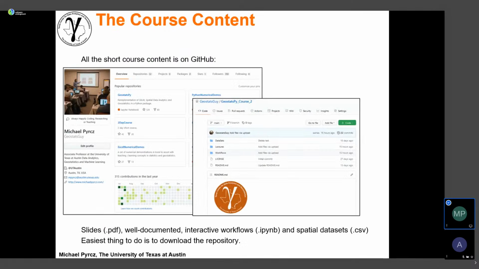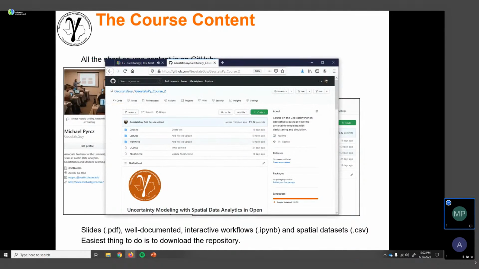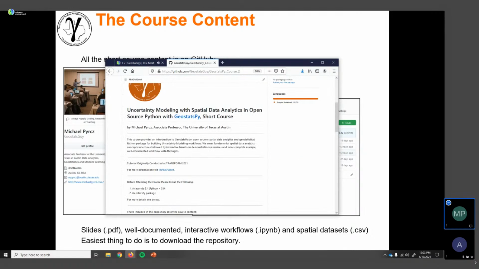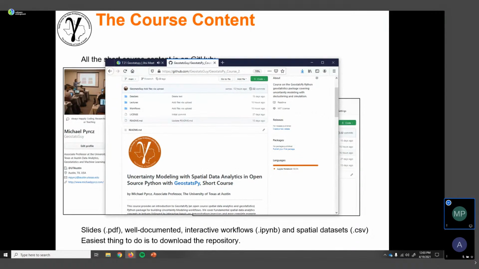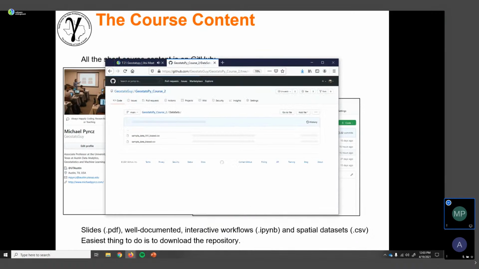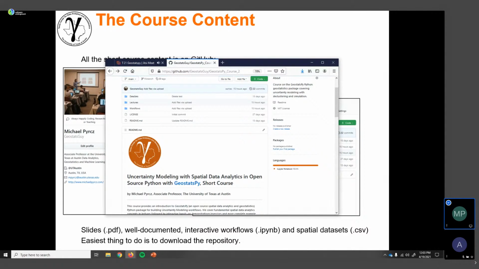The entire course, all of the content that I'm sharing here, has already been placed on GitHub for you. If you go to my account, Geostats Guy, you go to GeostatsPy_course_2, you will get to a repository where I have all of the data sets. I have a bit of a description, introduction here, explanation about what you need to do to get set up to be able to work along. All of the data sets that I will be using are available there.